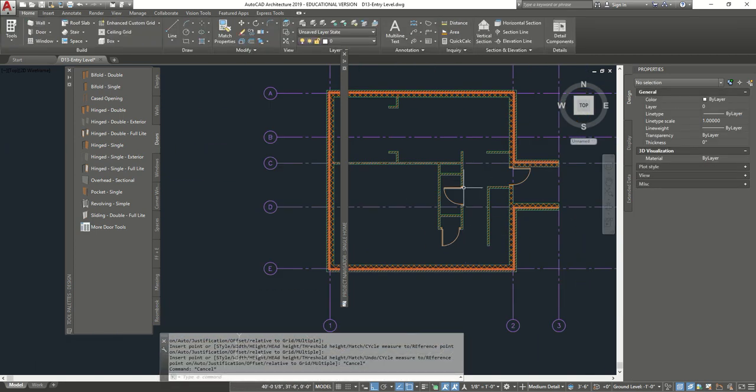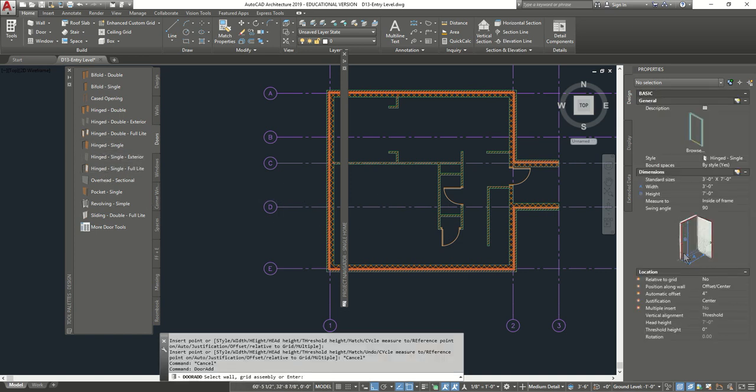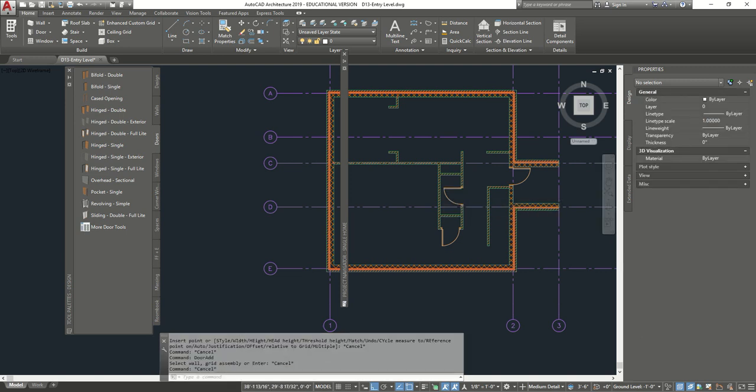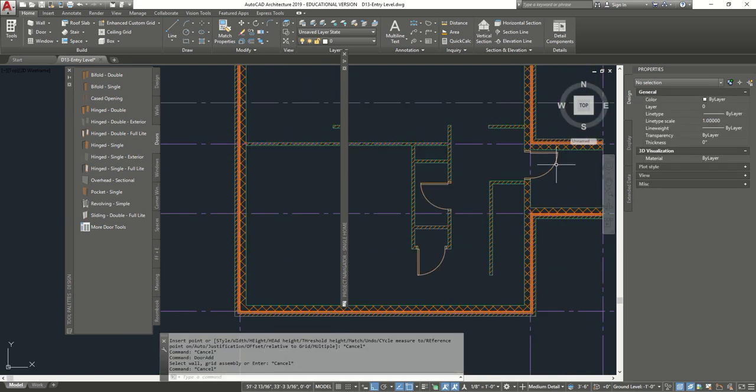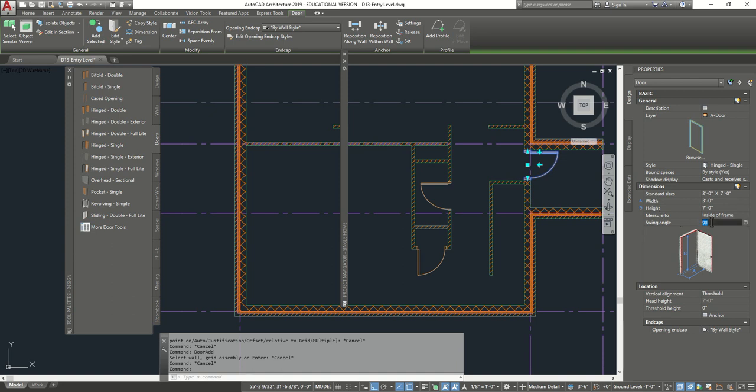So we added 1, 2, 3 doors, all of which were hinge single, and the properties were 3 feet wide by 7 feet high. Inside frame, the doors open 90 degrees. Now, when it says swing angle, if I go to this door here, or this one here, and put 0, the door is going to be closed. If I put it at 75, it's opening a bit. If I put it back to 90, the door is fully opened. So you can adjust the swing of the door.